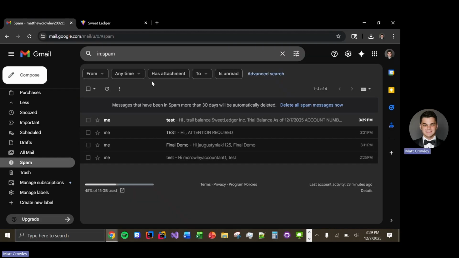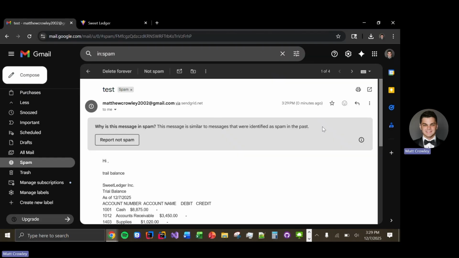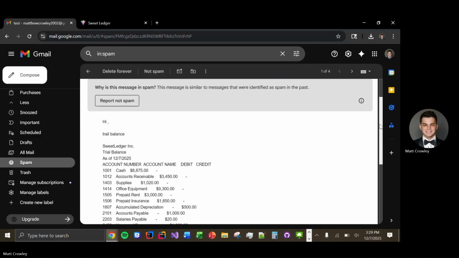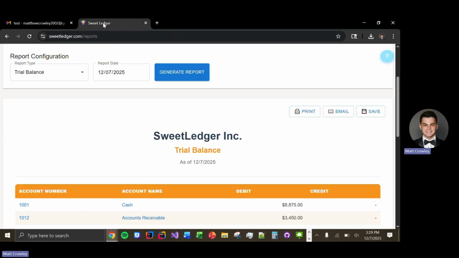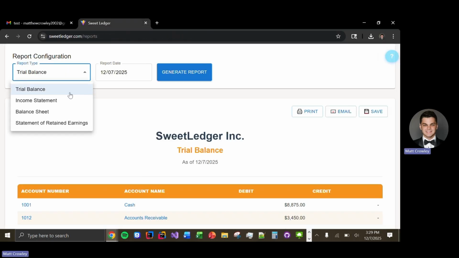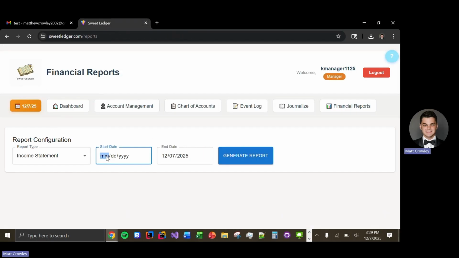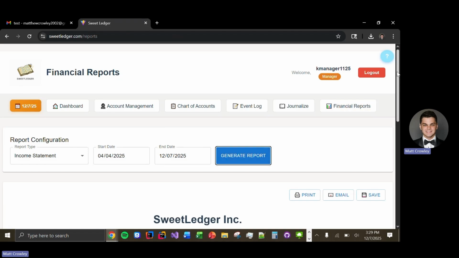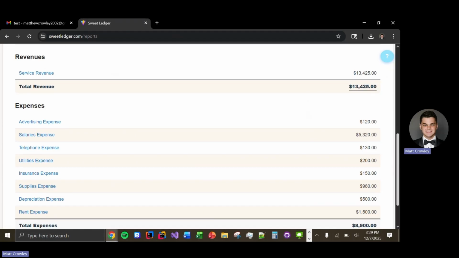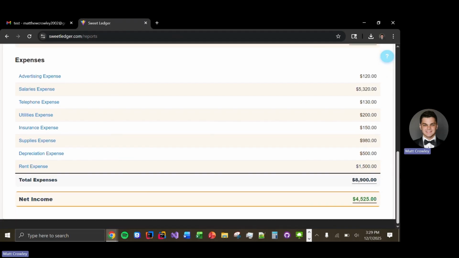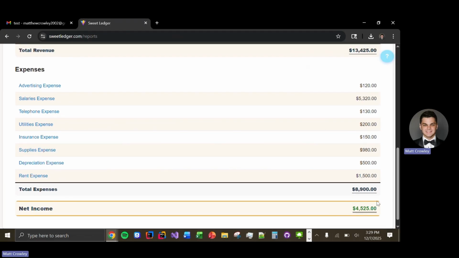So send the email, and then you'll see it'll say trial balance and all the information that's included in it. And then you can also view the income statement. So we're going to do 04/04/2025 until December 7th, 2025. It will show all the information based on the revenues, expenses, and then we'll do the total expense and net income, which are all underlined.